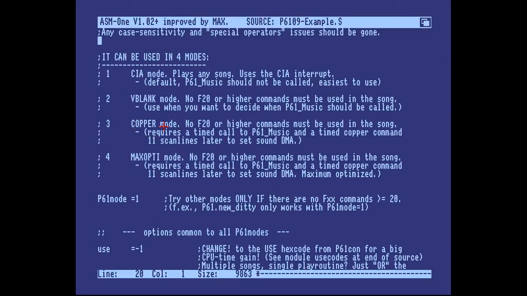The copper mode times the setting of the sound DMA when an instrument is triggered, by poking a copper that you specify, a copper address. And this copper address should be in the copper 11 scan lines lower down than the call to P61 music. That's handy because this whole example, which is taken from the original play routine, sort of does a VBlank frame loop with a copper interrupt request polling loop, which I will show you.